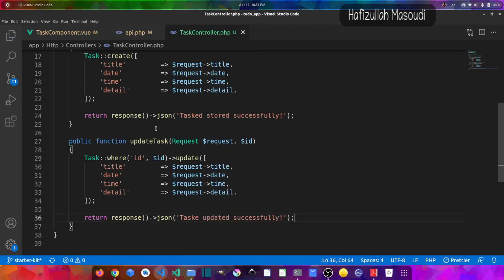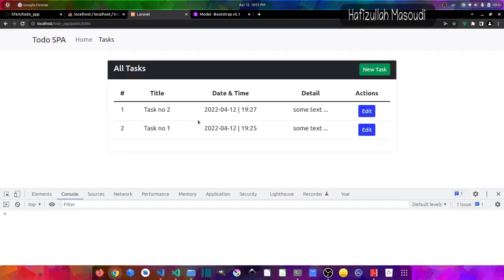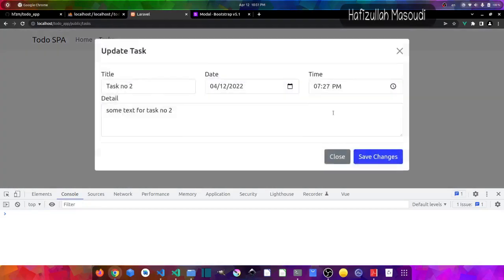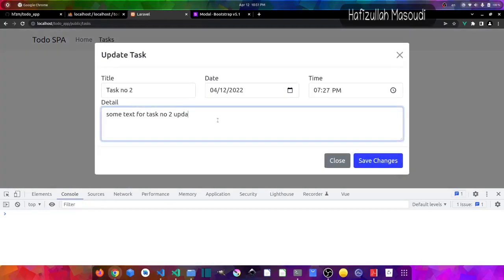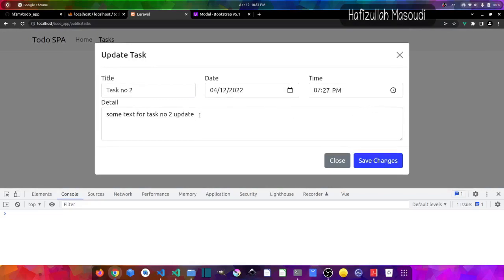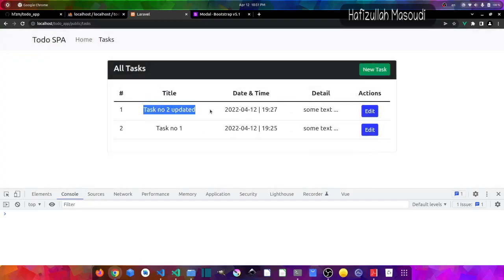Now what I will do next, guys, is check if the code works. Let's get back to the text editor or browser and refresh, and now let's try to update a task. In here I will say update and save the changes. You can see the model has been closed, and if we check it now, you can see it has been updated. And if we update the title, let's say updated, and save changes, you can see the list has been updated.